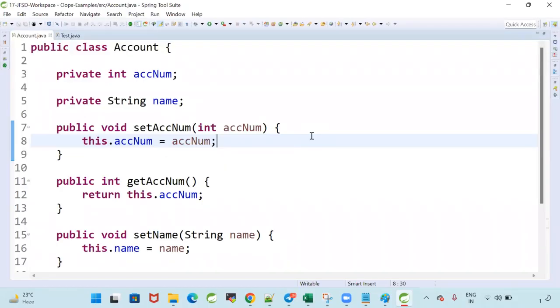Creating the object means calling the constructor. My class has a constructor, or my class does not have a constructor. The IDE automatically compiles it.